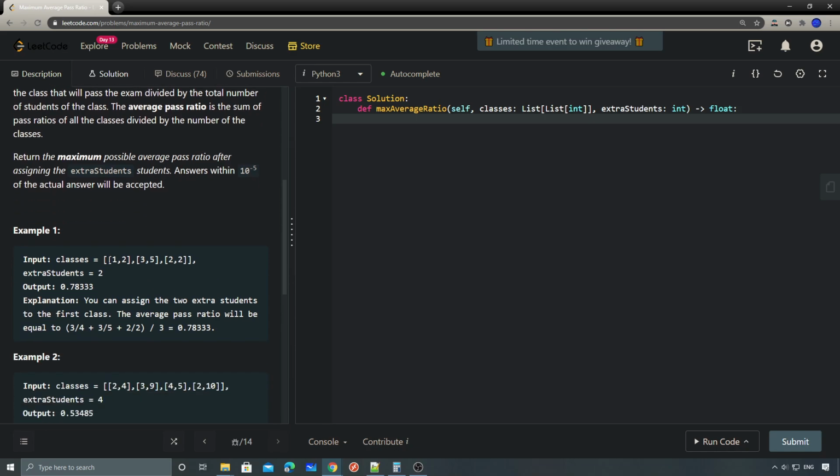So I think it's kind of obvious that to solve this problem, we need to use a greedy approach here. Basically, every time we assign an extra student, if we can find the class that will increase the most by adding one of these brilliant students, then that's the class we want to assign this extra student to, right?